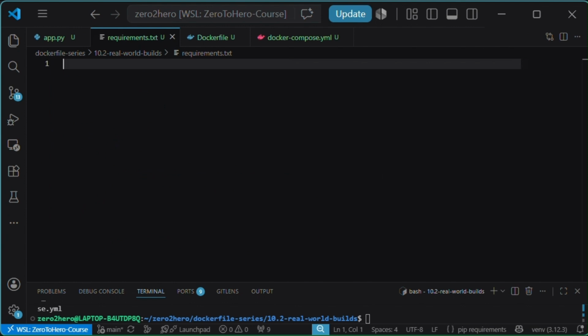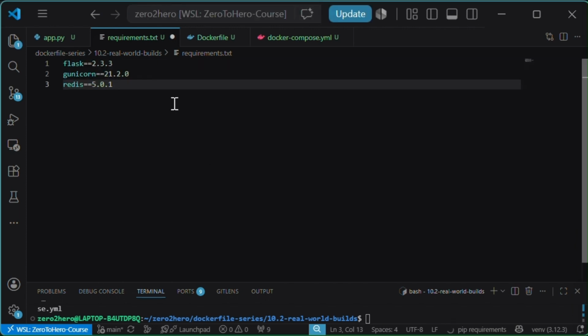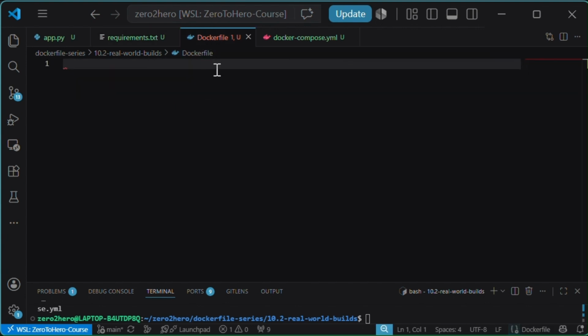In the requirements.txt file, add these pip packages. First Flask version 2.3.3, then Gunicorn version 21.2.0. This gives us a lightweight app with Gunicorn for production-ready serving, and also add Redis version 5.0.1, which is for database testing. Now, the heart of this episode, a production-ready multi-stage Dockerfile.